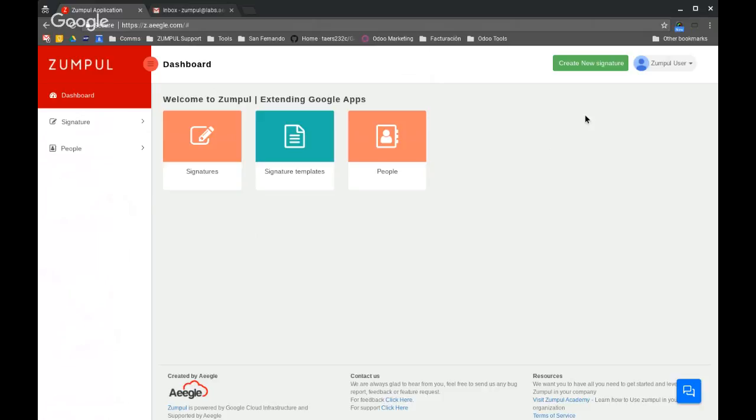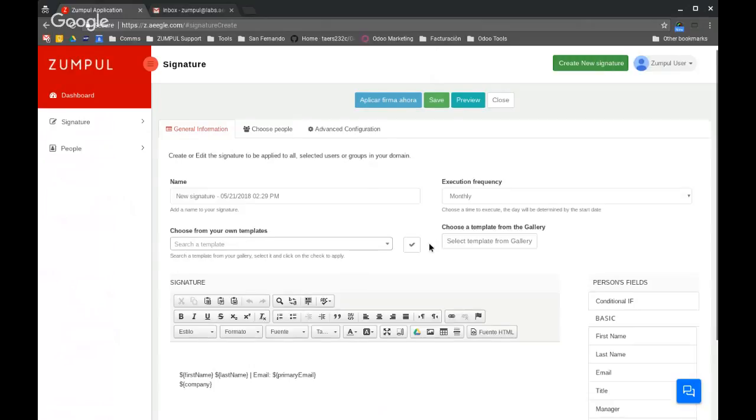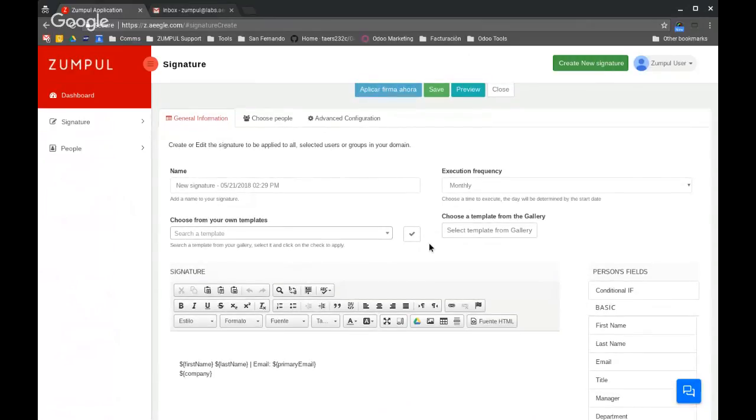So first things first, let's go to create new signature, and then you will be directed to the signatures editor. And well, let's name this signature personal signature, for instance, or you name it whatever is meaningful to you. And then the option that we're looking for, I'm sorry, is this one: choose a template from the gallery. So I click on the option.